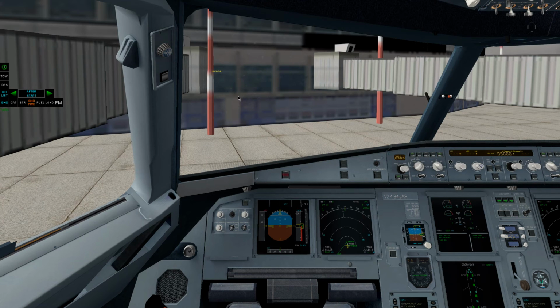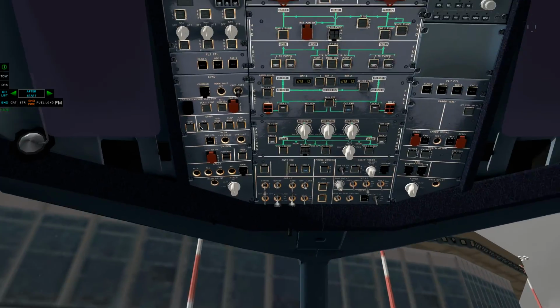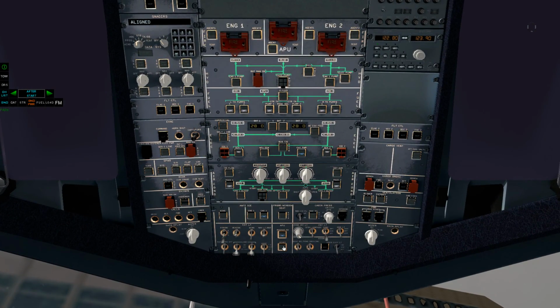All right. So we are ready to go. We could now turn on our APU. So let's go over up top here. APU master switch on. APU start. Let's go ahead and turn our APU bleed on, and let's go ahead and get those fuel pumps going as well. Otherwise, that ain't gonna start.